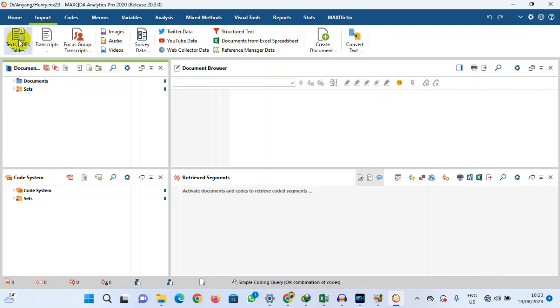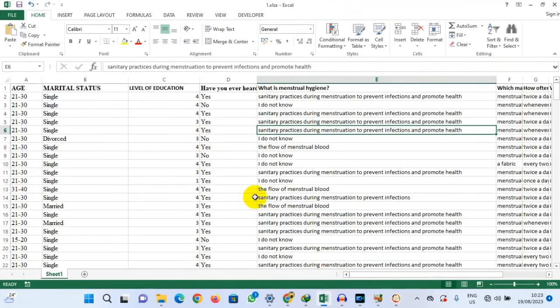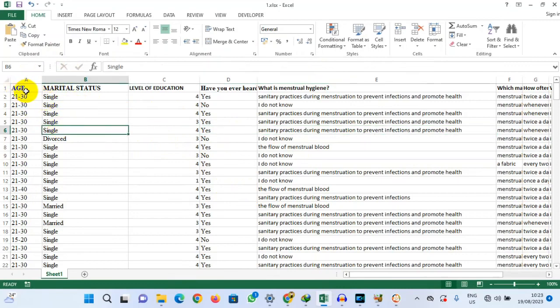Okay, so we can either import those documents individually from the text, PDFs and tables section, or we can import survey data, which is an Excel spreadsheet, the spreadsheet we had. Now, when we are working with MAXQDA, there are some preliminary actions that we need to perform in the spreadsheet. Like this spreadsheet, we started data pre-processing with this in the last video, and now we want to import this data into MAXQDA.